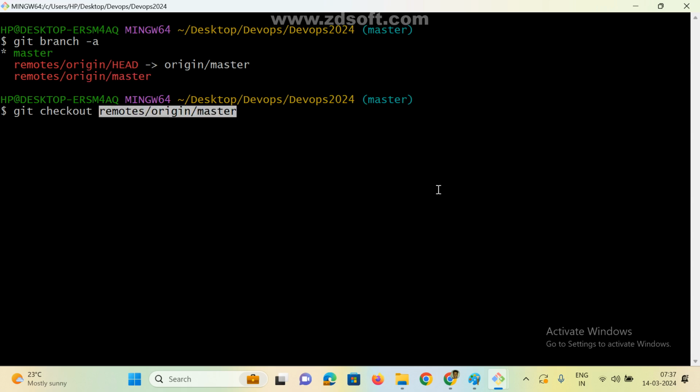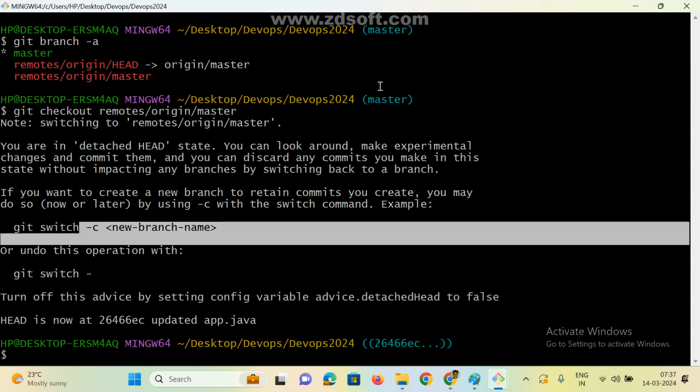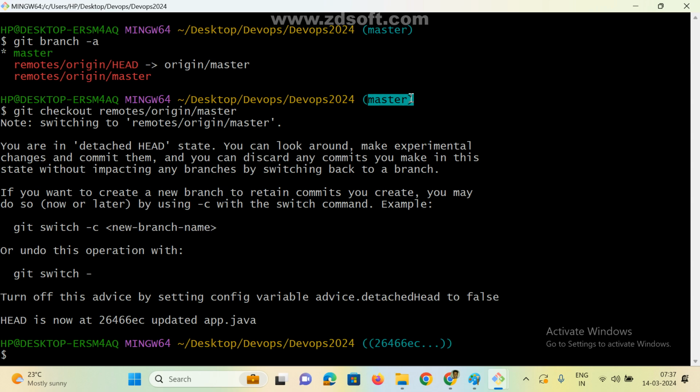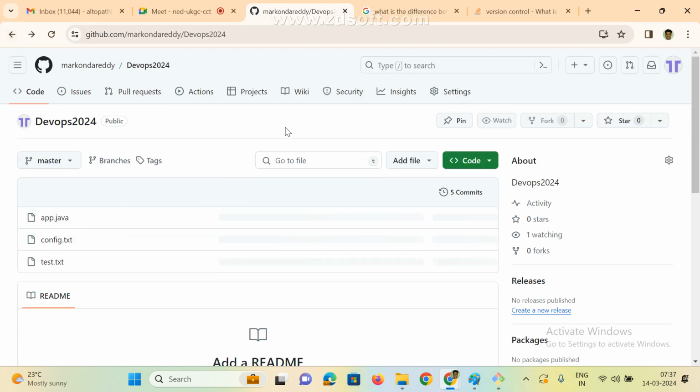Any typo? Git, yeah, correct. Now it's switched, right? Okay, that is information only. Now see here, earlier I was in master, that is the local branch. Now I connected to the remote branch, and this is the commit ID. If you want, we can check the latest commit here also.